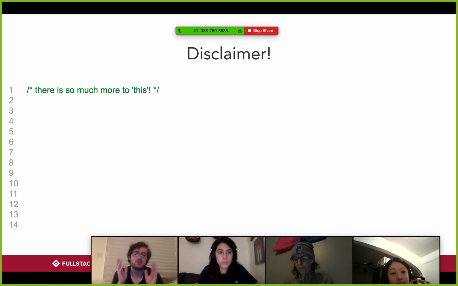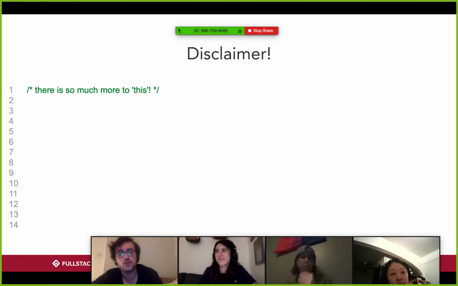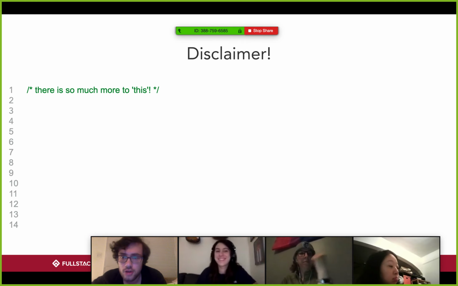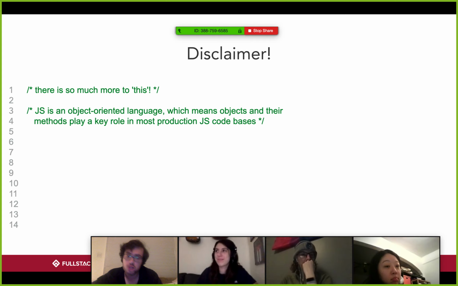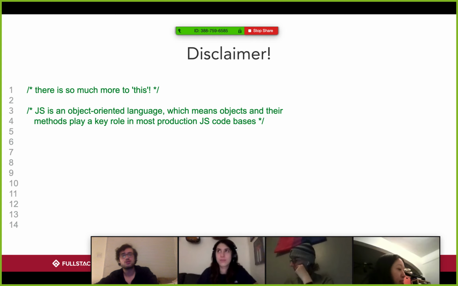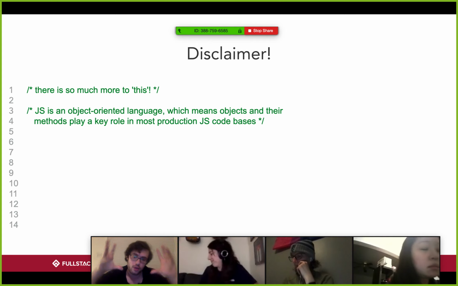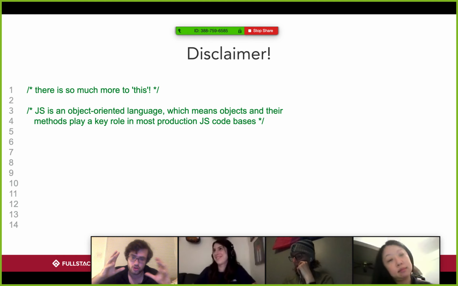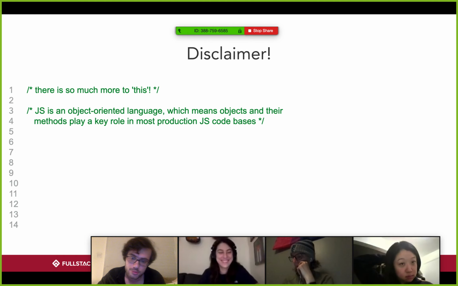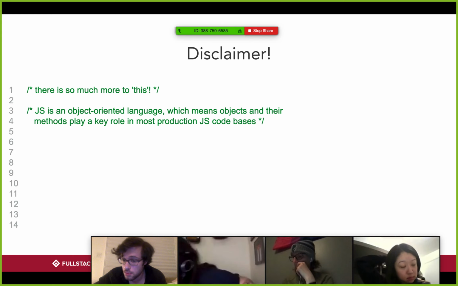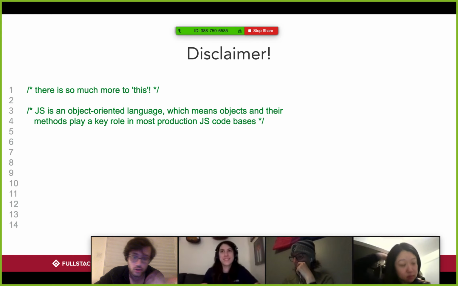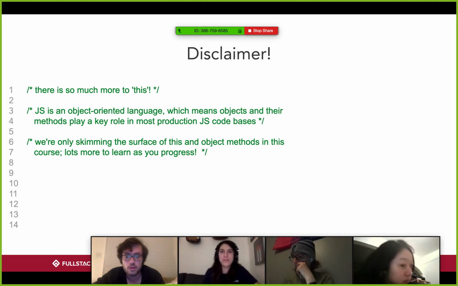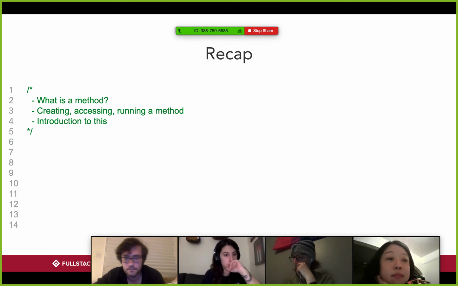There is a lot to this. This is very complicated. As you can see, I got confused before. But JavaScript is an object-oriented language, meaning objects and their methods play a key role in most production JavaScript code bases, right? Really, everything in JavaScript, when you're making applications, is really an object, okay? So the this keyword is going to be really important in daily use. We're only skimming the surface on this and object methods in this course. Lots more to learn as you progress, okay?